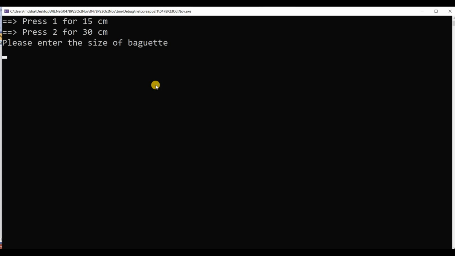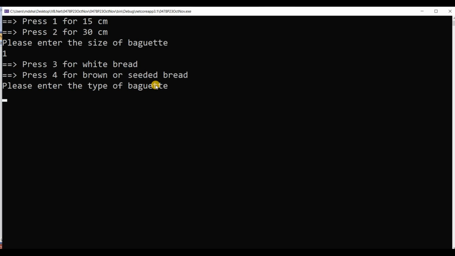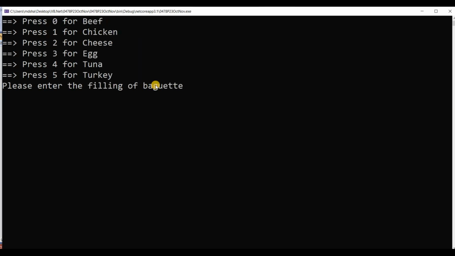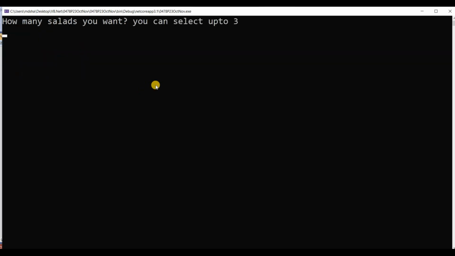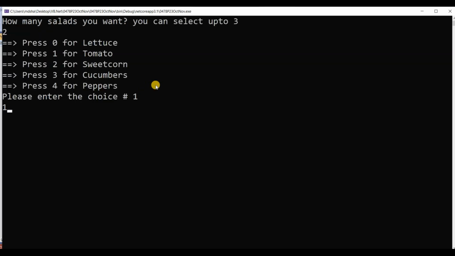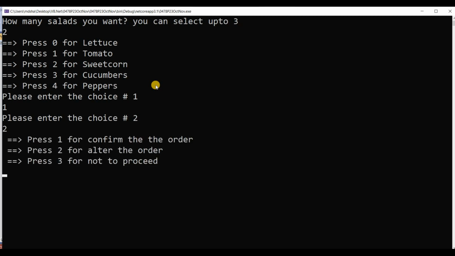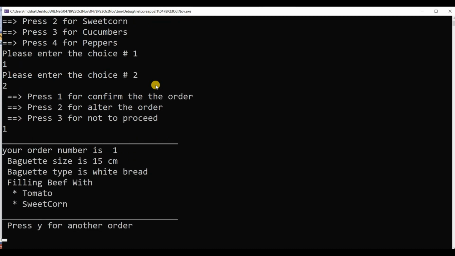Now, for this purpose, I want to execute this program suppose 3 or 4 times. Okay, because I want to show the value. 1, 3, filling is beef, salads 2, 1 and 2, confirm order, yes, 1 order has been saved.